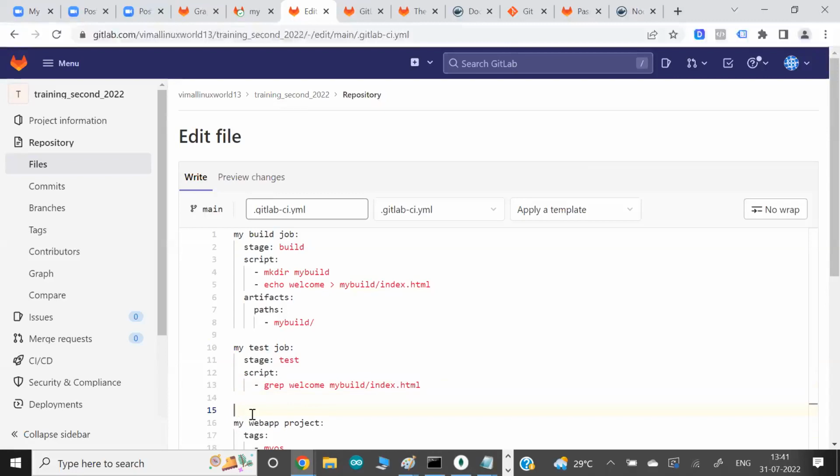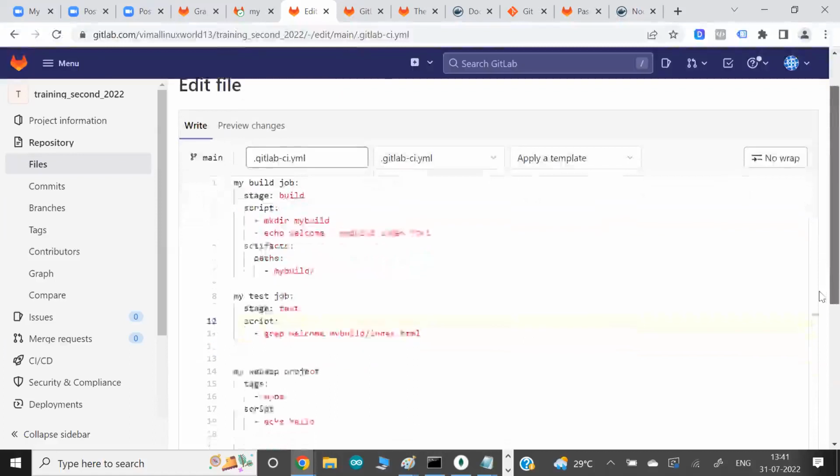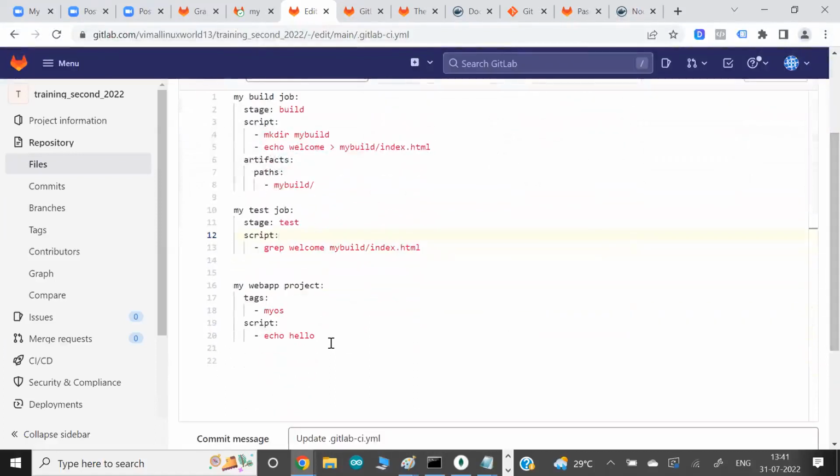Guys, see here, if you notice, I'm not giving any tag. So now it is GitLab's duty to decide where to run this job. Maybe they might run this job in their own shared runner. Okay, but after everything is tested, I want finally this file.